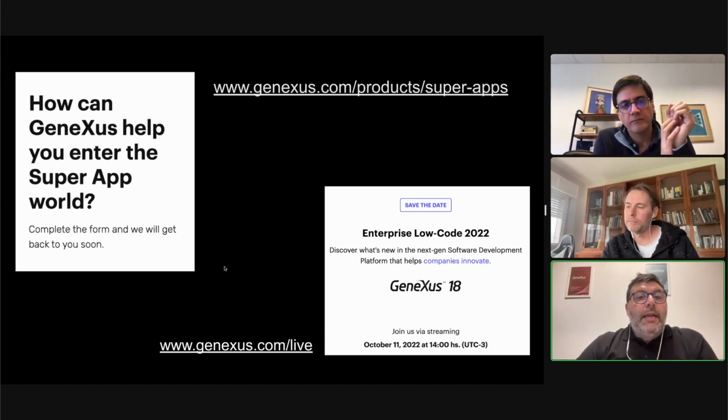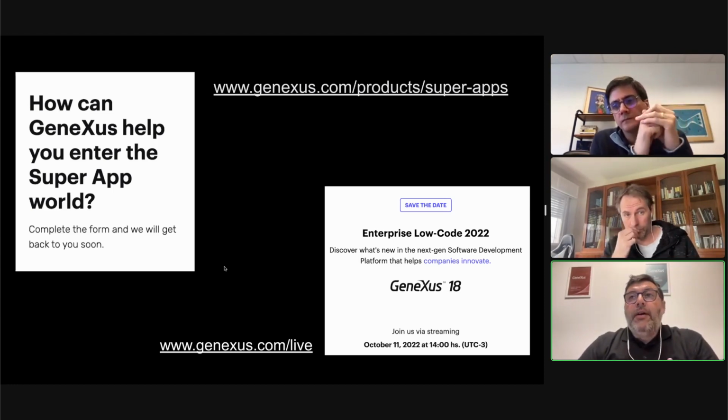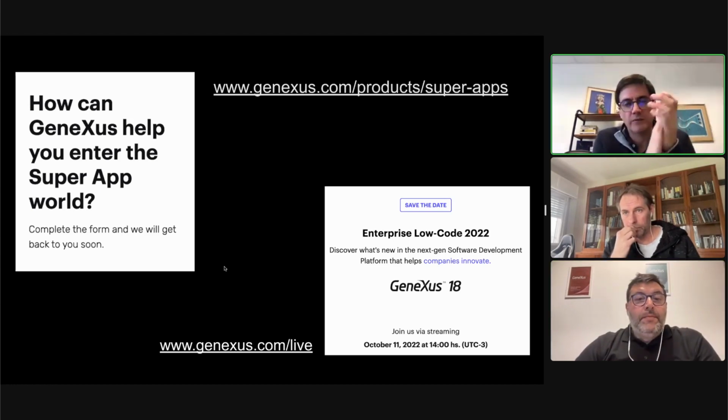Very good. They're asking us how this generator will be commercialized, if it's going to be different. Well, yeah, we will be telling you about that soon.